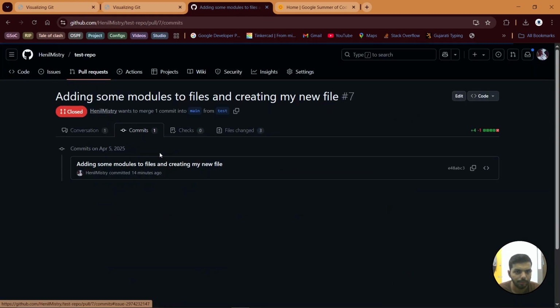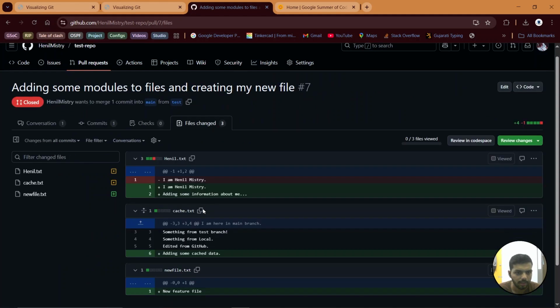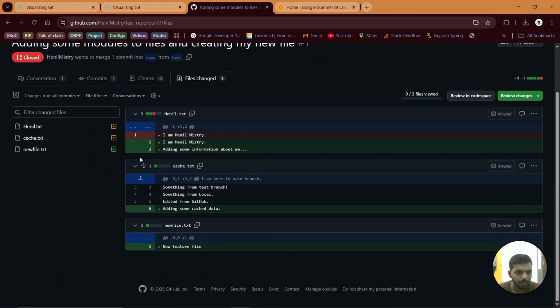So let's just review. There is a single commit, and what are the files that have been changed? These many files are changed: this file you have created new, and these are the two files that you have modified. Let's say you have added some functions into this file, some functions in this file, and created this file. These are the changes, but now you need to create a separate commit per file with a descriptive commit message.